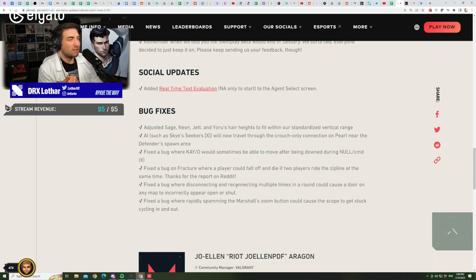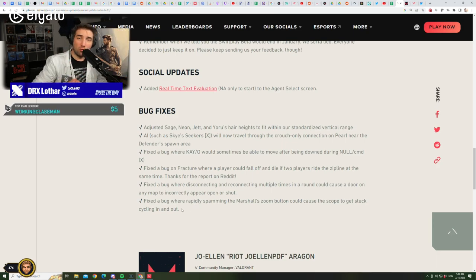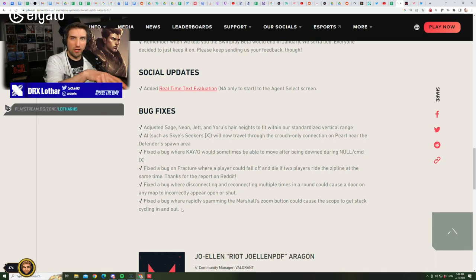Fix a bug where disconnecting and reconnecting multiple times in a round could cause a door on any map to incorrectly appear open or shut. I had this bug one time when my ISP was going crazy, so that's nice that they're fixing it. It wasn't happening a lot, but it was definitely an annoying one to see. Fix a bug where rapidly spamming the Marshall zoom button could cause the scope to get stuck cycling in and out. Yo, you know what? Maybe change the gun so it's not incentivized to go quickly into the zoom button because it's so good in the no scope, right? But yeah, good change.